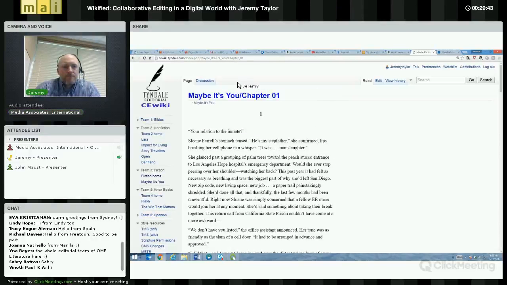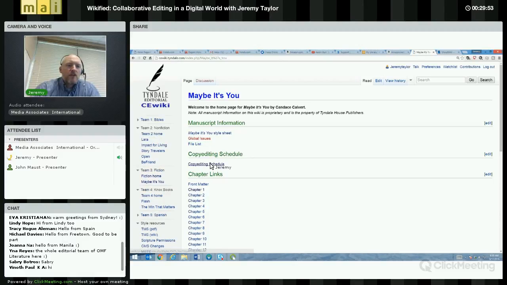If I scroll back up to the top here, I'm going to click on this link, which is going to take us back to the home page for this manuscript, and I'll click on Copy Editing Schedule. Because you can create pages and edit pages within the wiki so easily, we use the wiki to keep track of the work that we're doing as well as doing the actual work.